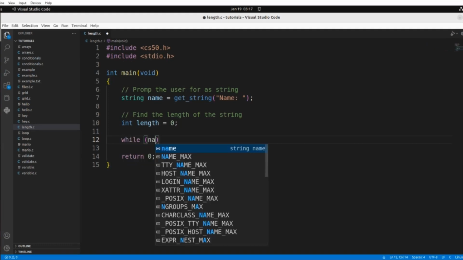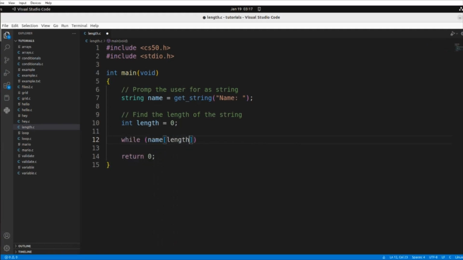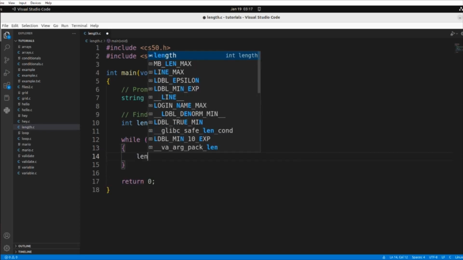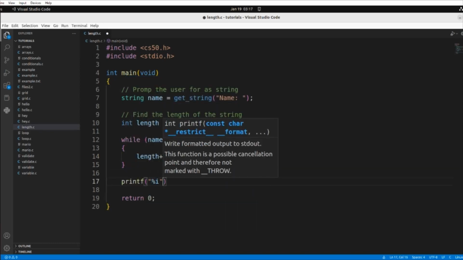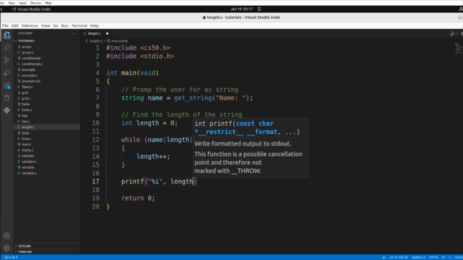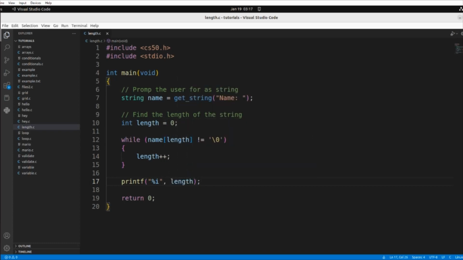While name bracket length does not equal \0 or this null character, and then inside these curly brackets I'll just increment length. And now outside of this loop we're going to print out with printf a %i and pass in length. So crazy syntax, but this is just putting all these concepts that we've learned thus far together.